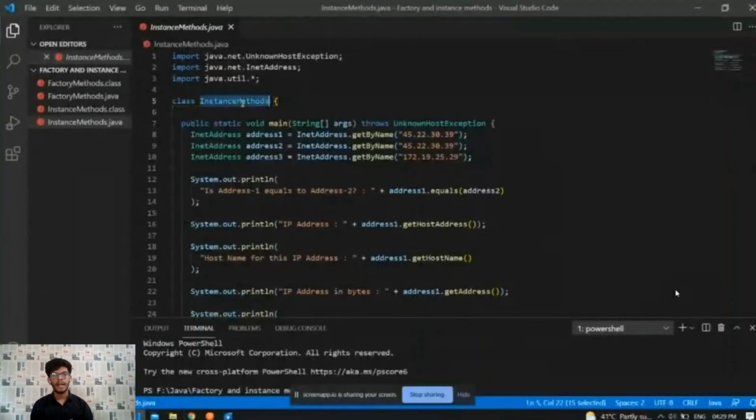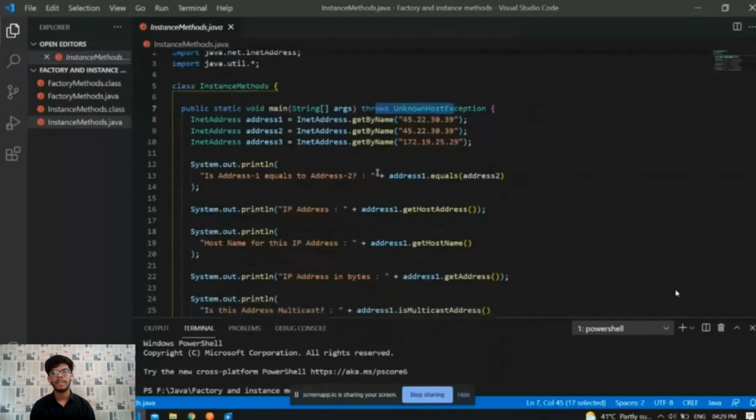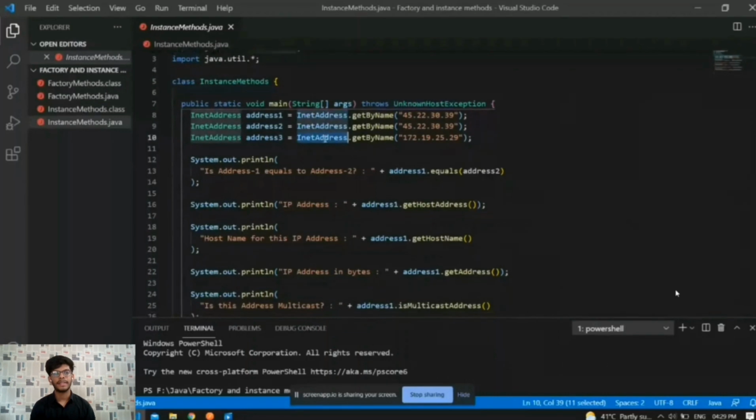Now we have created a class called InstanceMethods and kept everything in the same fashion as it was in the FactoryMethods class. Inside the main method, all the methods are invoked with the instance or object of the InetAddress class and hence the name instance methods. Let's go through these methods.